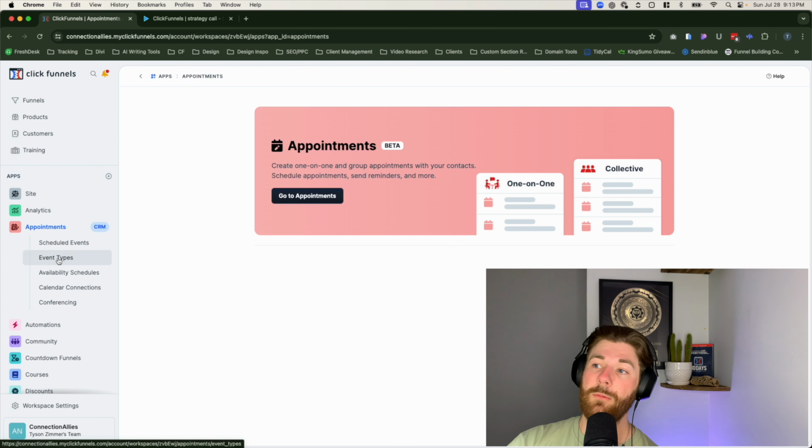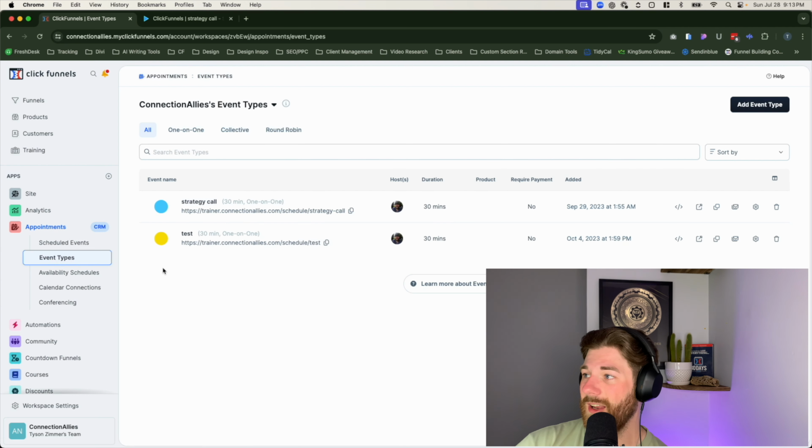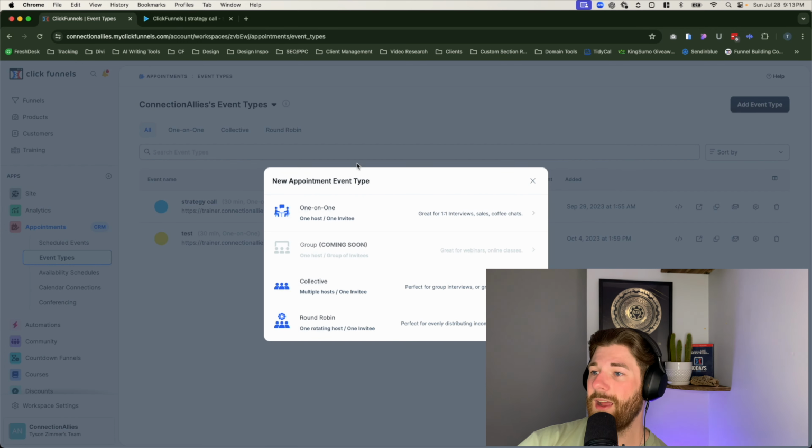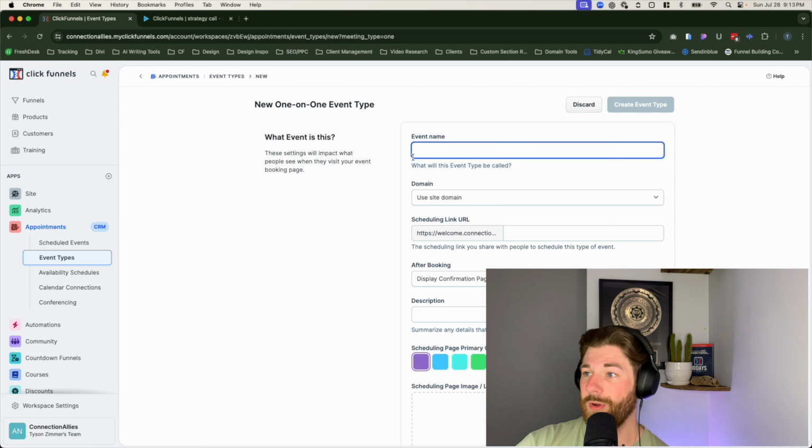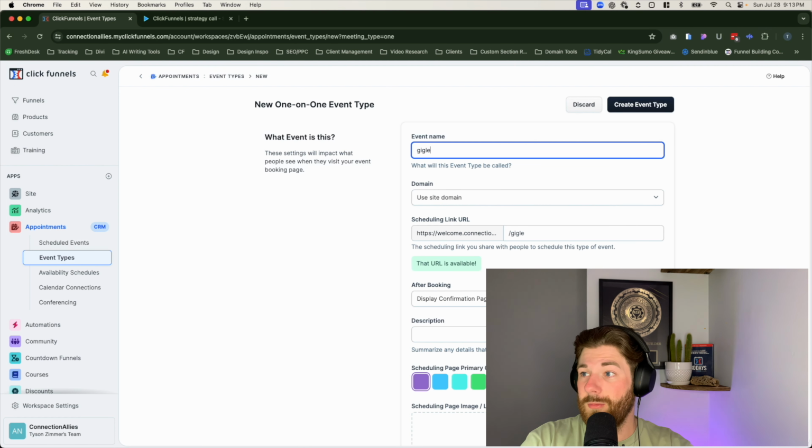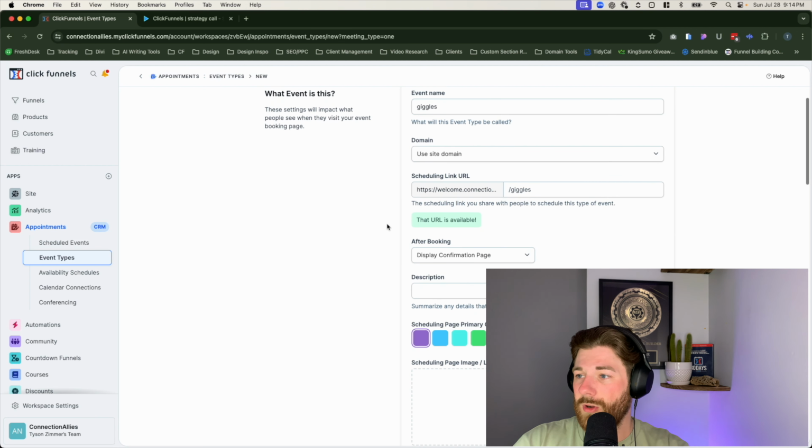All right. From there, let's go back to event types, and we're going to go ahead and start with a new event type just for this example. Okay. So on the top right hand side of the screen, I'm going to go ahead and click on add event type, and we're going to go with the first option here of one-on-one events. Okay. We'll give this guy a name just for giggles, right? I'll call it giggles, just for giggles. There we go. Fantastic. Okay. We can go ahead and set the domain as well. I'm going to leave it as default and call it a day there.